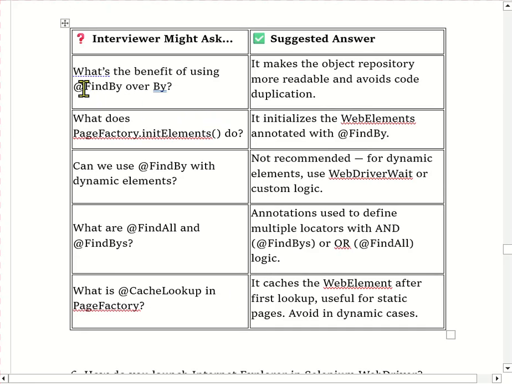Now we see the follow-up questions regarding page factory. So what is the benefit of using FindBy over By? What does PageFactory.initElements do? So this line initializes the web elements annotated with the FindBy annotation. Can we use FindBy with dynamic elements? It is generally not recommended for dynamic elements. We use the WebDriverWait way. What are FindAll and FindBys?